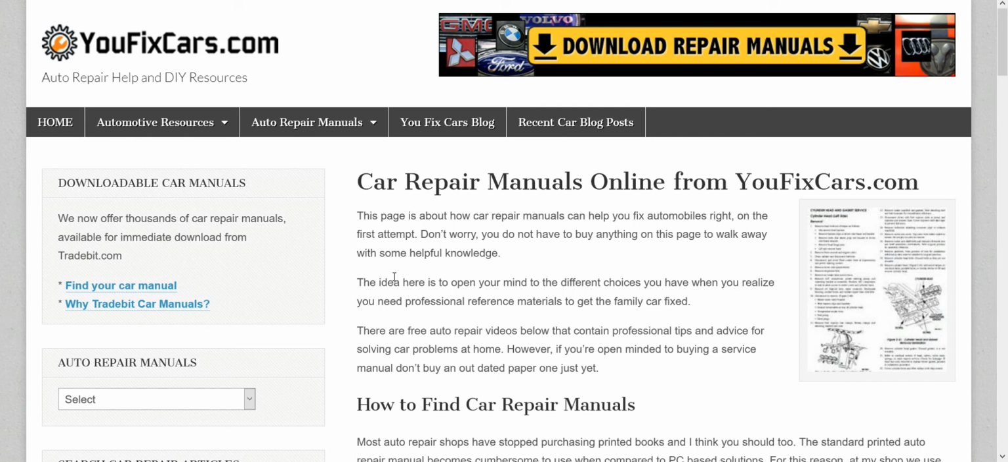I want to talk a little more about the PDF auto repair manual that I bought for my 2004 Chevy Blazer. And this time I decided to go ahead and drag it onto a thumb drive, and then I'll be able to offer it when I go to sell the vehicle. I'll be able to offer it to the buyer as a nice little bonus.